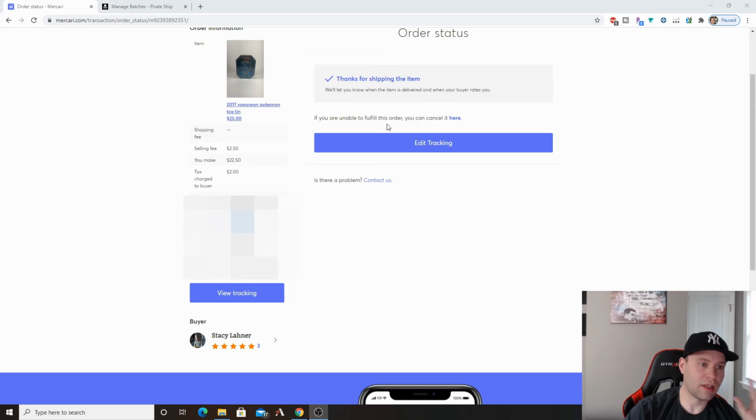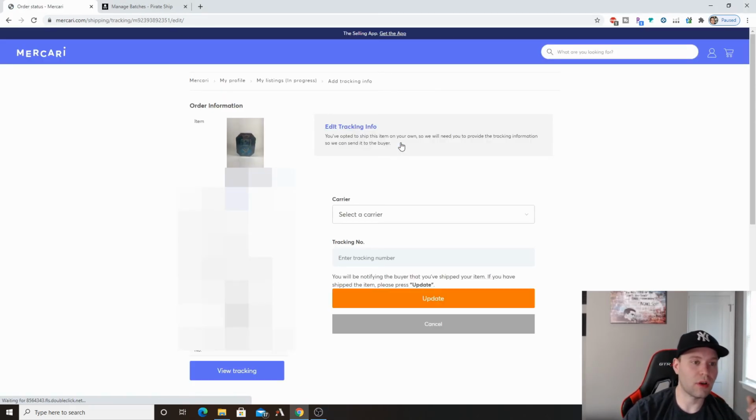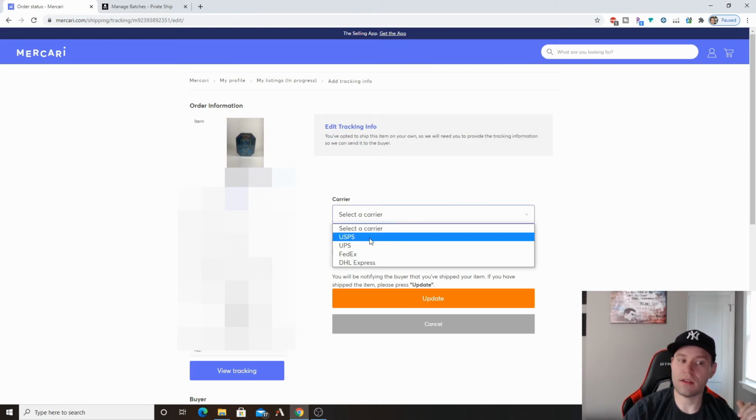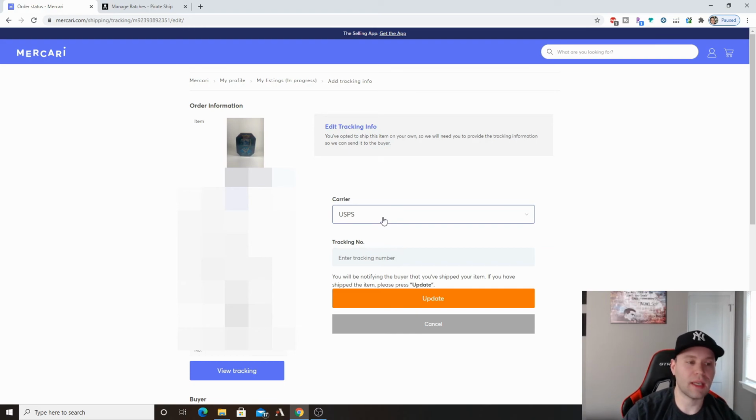Okay, so after it's done, after you print out your label, you would go to edit tracking. It would say input tracking, and then you would select the carrier, USPS, or whatever you use, UPS, if you don't like USPS, which has been really crappy as of late. So yeah, USPS. And then you would just paste in the tracking number and then just click submit. And then the customer would receive a notification that you shipped it. They would have the tracking information. And you've done this all on your own without the Mercari platform. And you saved money. So it's worth it, guys.